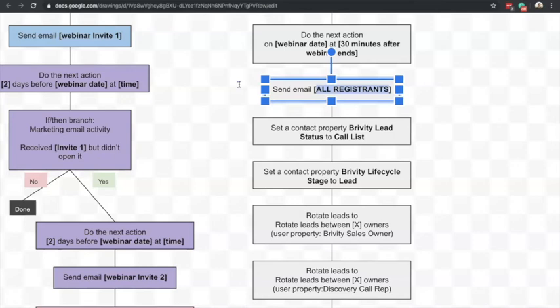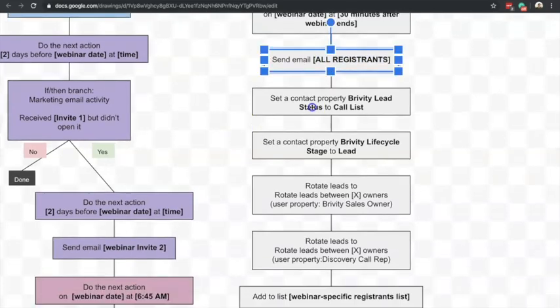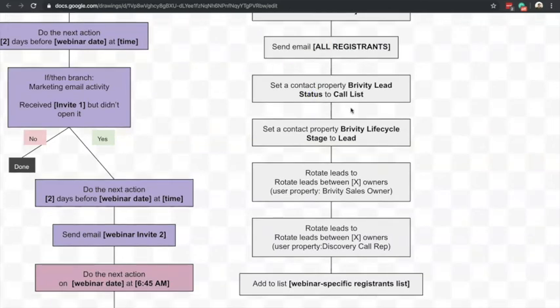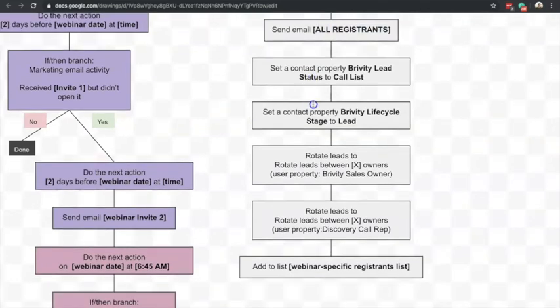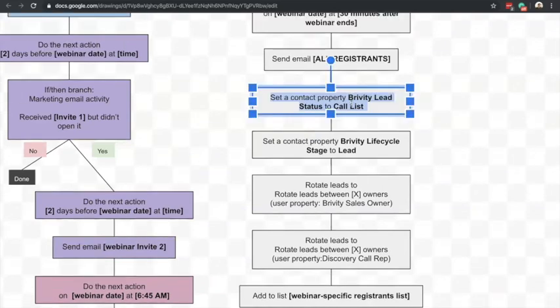And the reason why we ask for you to write that the recording will be coming very soon is because you're going to start getting harassed really quickly with people asking for the webinar, saying that they missed it and they wanted to know if there's a recording. So we send that out. It mitigates some of that, and you have less people asking you for the webinar recording before it's ready. So then after the email is sent, you're going to want to set a contact property, brevity lead status, to call list.